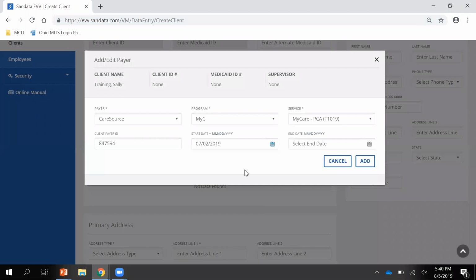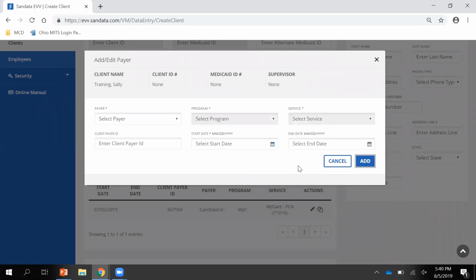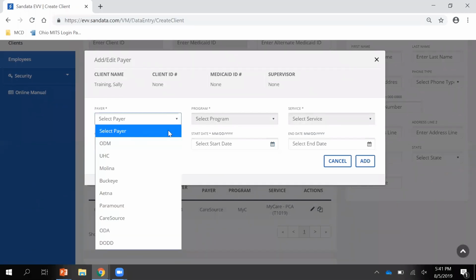And from that date forward, you would be able to select MyCare Personal Care Attendant as a service that's applicable to this client. And I would click Add. Now, you may have noticed when I click Add that that payer now shows up in the list behind this box, but the box is still up on the screen so that if I need to select another payer for this individual, I can.